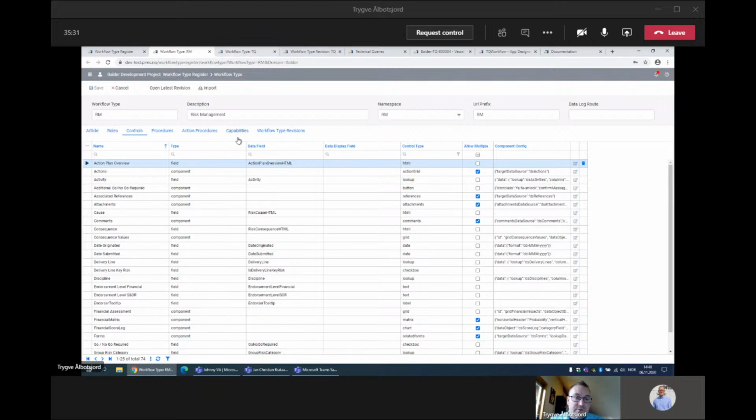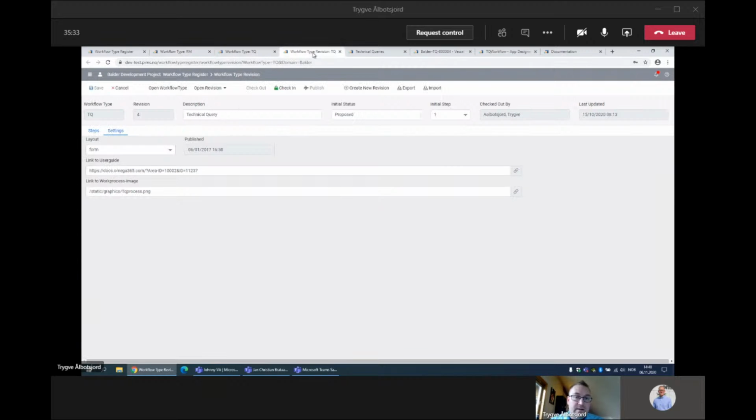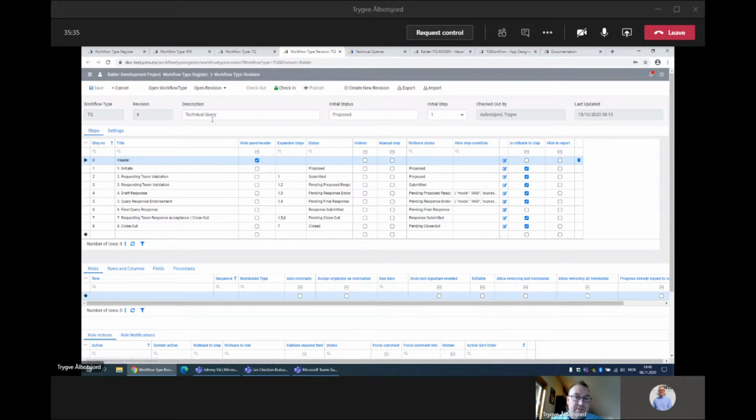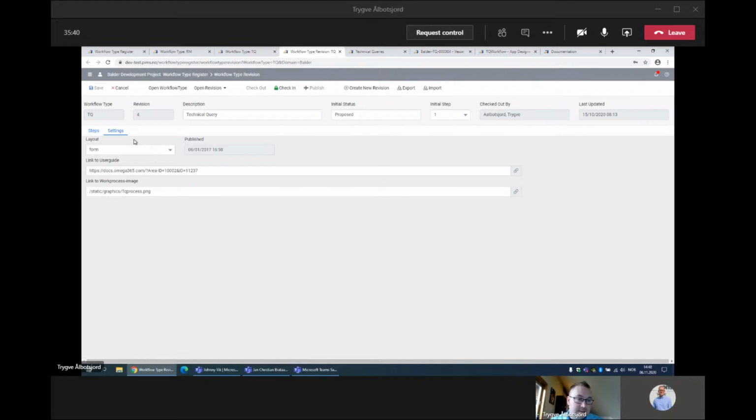The next step after you've done your controls is to go into the workflow types revision. And the first thing you want to do here is go to settings. In settings, we now have a new option to assign a layout. The default layout is form, and this mimics how the workflows have been looking all along. But if you have a client that has some special needs in terms of how they want their specific layout, you can design your own set of layout in CSS files in the background and create it in here.